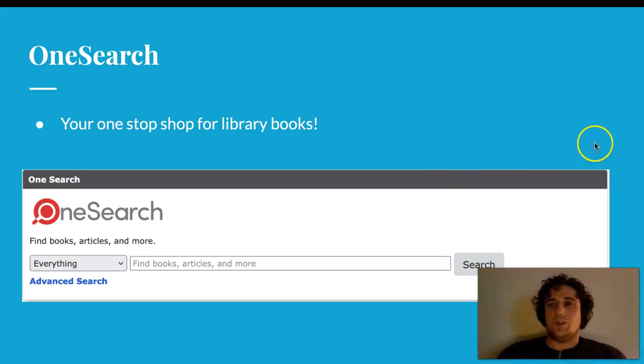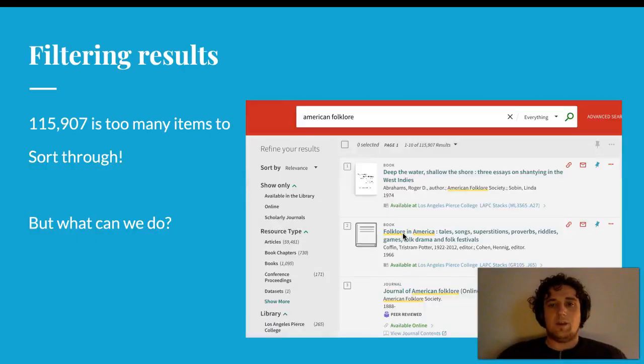So, your library will be using something called OneSearch. You'll see this on the home page of your school's library. And OneSearch is your one-stop shop for finding library books and other media. So with OneSearch, for the regular simple search, you can just enter whatever your keywords are into this search box. And once you hit search, you'll see all of your results listed much like this.